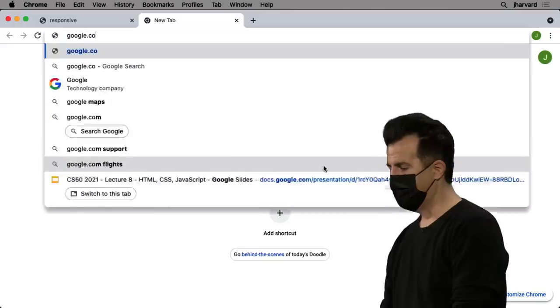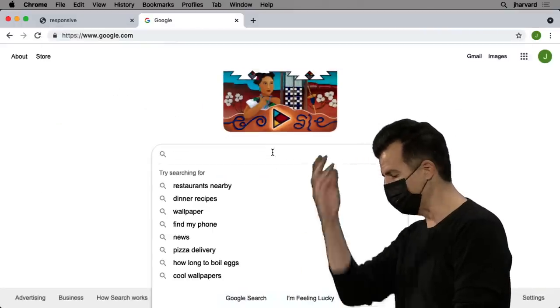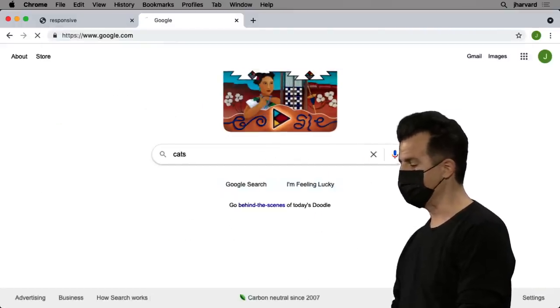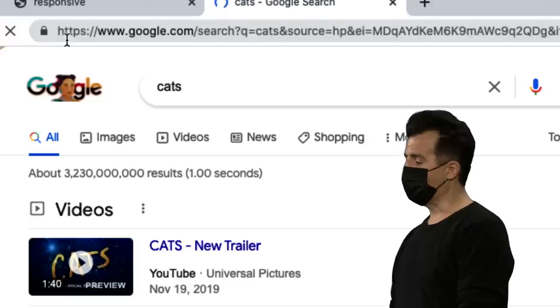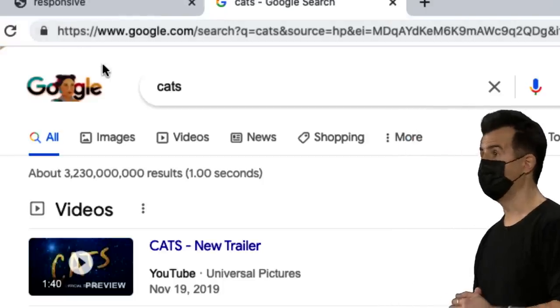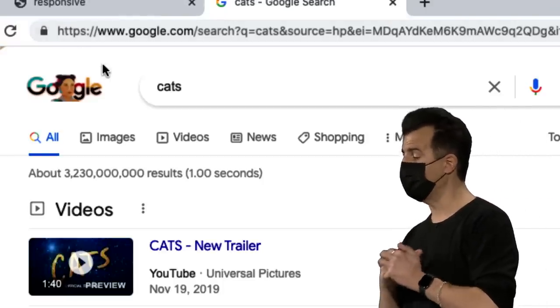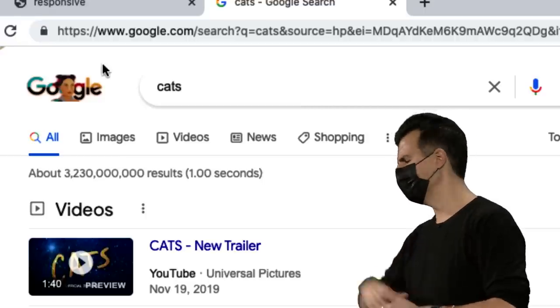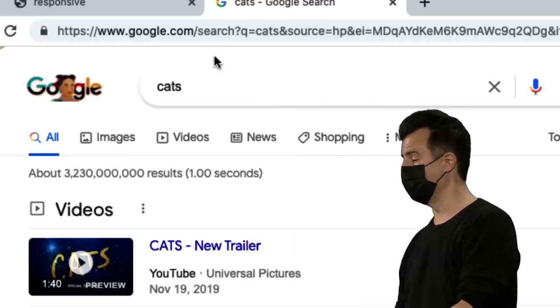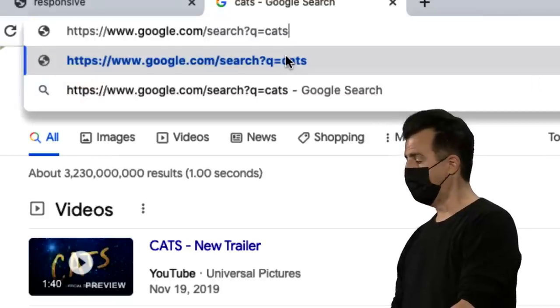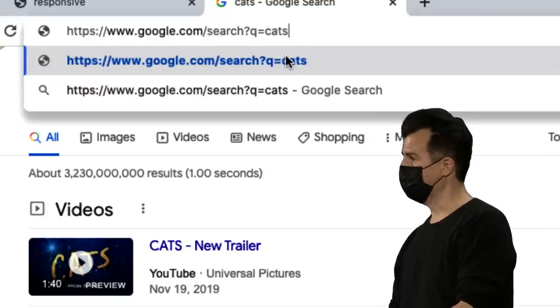Let me actually go to google.com in a browser here, and let me search for something the internet is filled with, cats. Enter. Notice now that my URL changed from google.com to google.com/search?q=cats, and then a bunch of stuff that I don't understand or know. So let's just delete it for now and leave it with the essence of that URL.